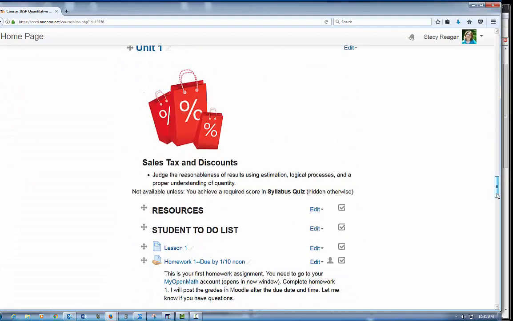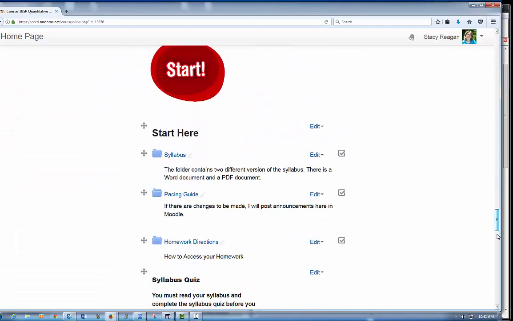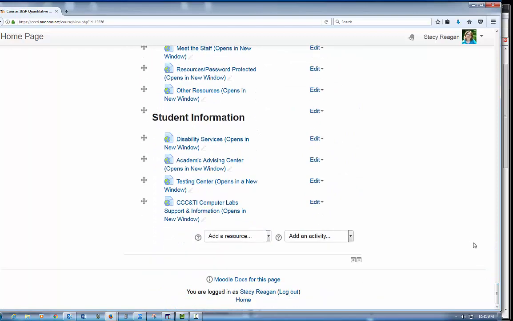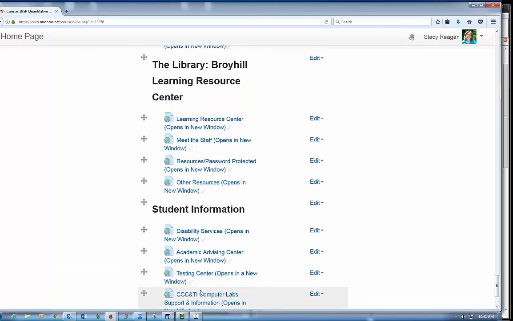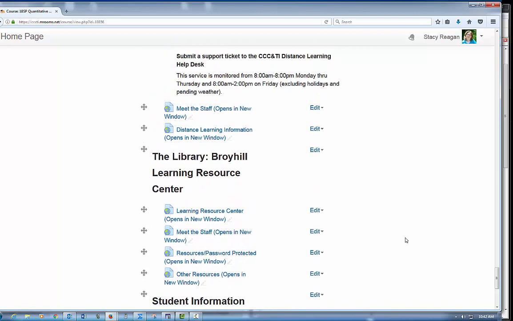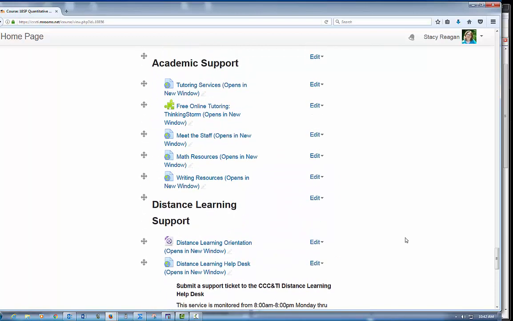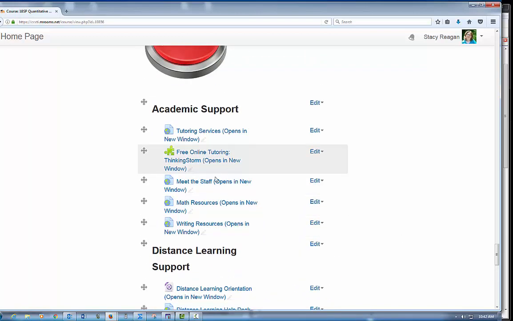So when you first open your course, you're going to see these things that are at the bottom. You won't see some of the things that I have listed at the top yet, but you're going to see this student information module. This has help if you need it. It has a disability services link. It has a learning resource link. It has distance learning orientation. It also has something very important for online students.